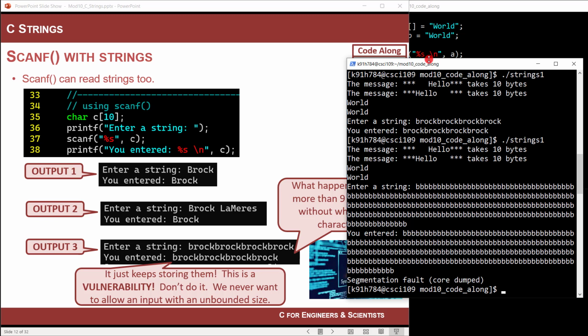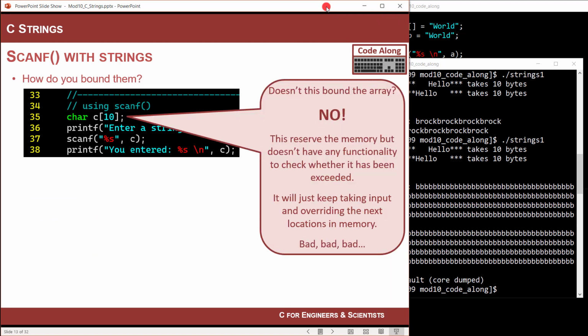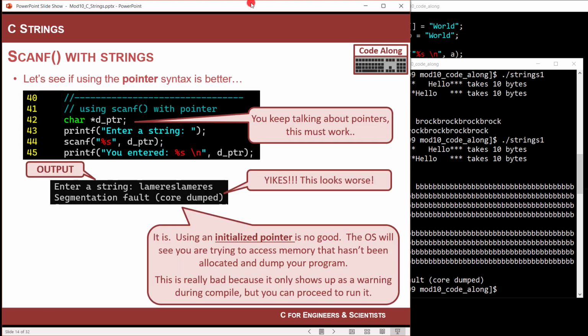Somebody could maliciously do this if they figured out that you were using scanf with strings. They would just overload you and try to overwrite memory and dump the core, or they would insert instruction codes of malware and trick your computer into running it. That's called a buffer insertion attack. So no good. Scanf is notorious for being a vulnerable thing. And you might go, well, doesn't this bound it? And the answer is no, it doesn't. All this does is reserve memory and put a pointer to the first address. Scanf is the problem. It's not this. Scanf is what overwrote everything else. So scanf, no good.